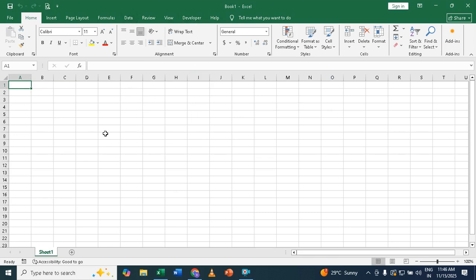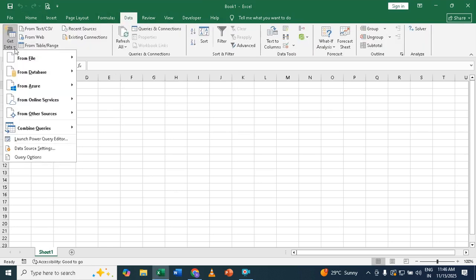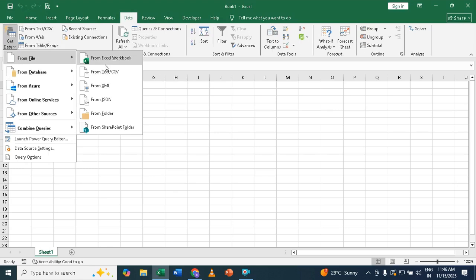Once you have opened your new sheet, just click on data option. Click on get data. So now once you come here from file, earlier I showed you from Excel workbook. That is because it was in a workbook. Now you have to take it from here, from folder. Click on folder.